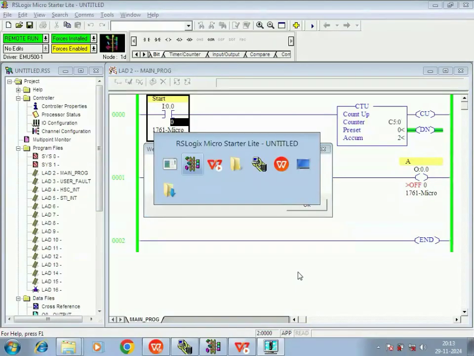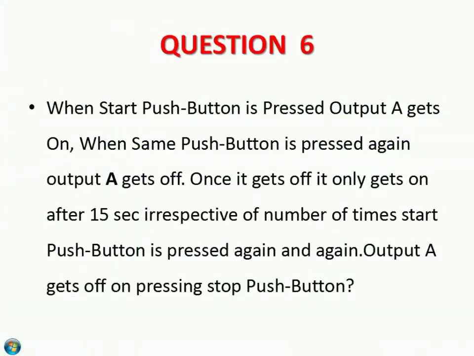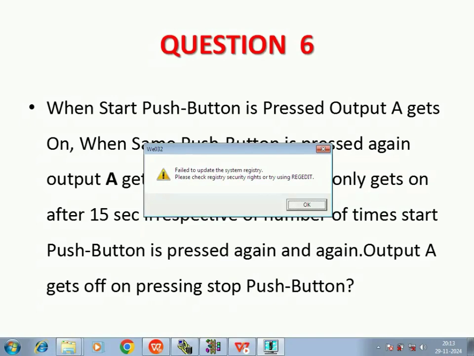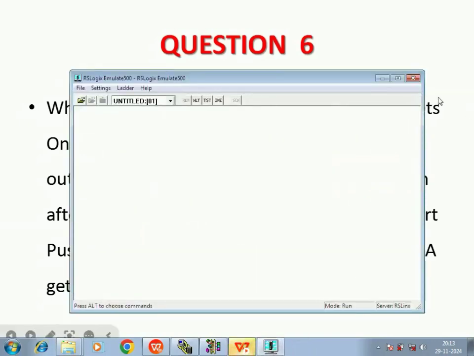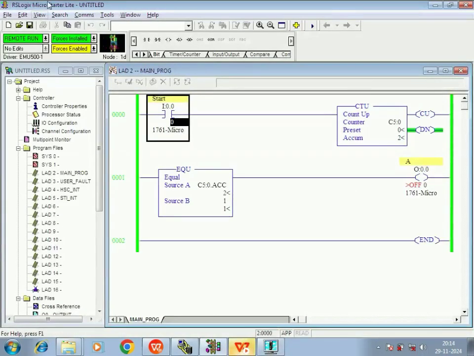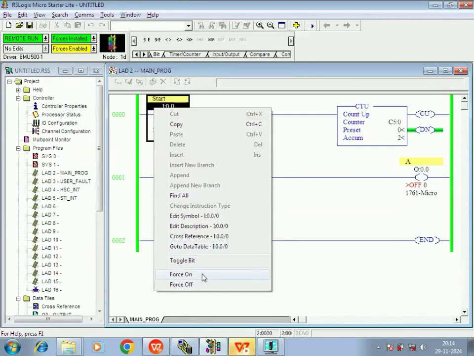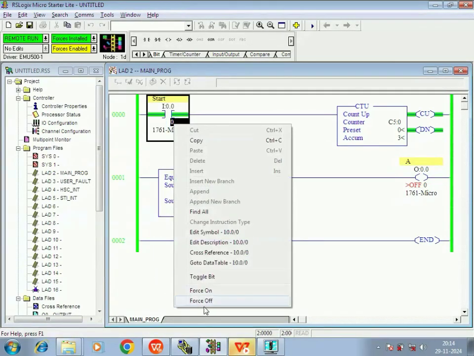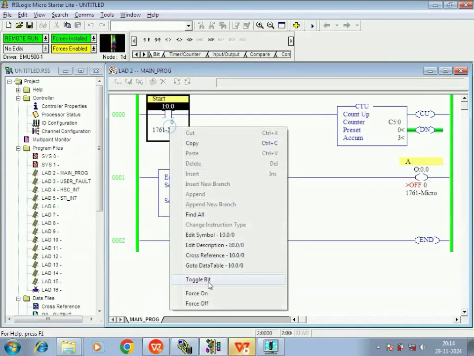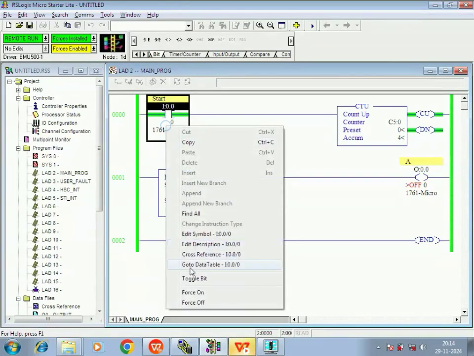So next part is, once it gets off, it only gets on after 15 seconds, irrespective of number of times start push button is pressed again and again. So if you press it again and again, it should not get on. It will only get on after 15 seconds. Okay. So we can check. It is not getting on, but it is not getting on even after 15 seconds right now. So we have to make some changes and make some logic so that we can get the answer.